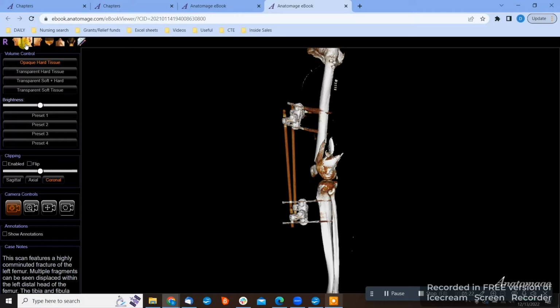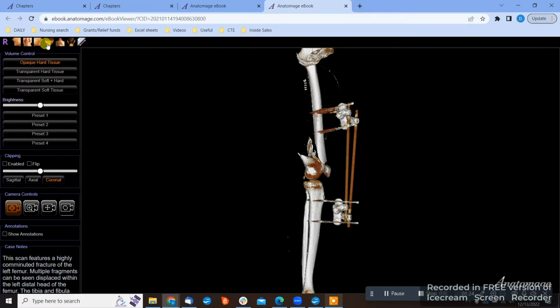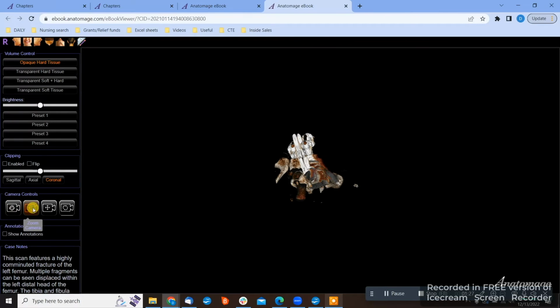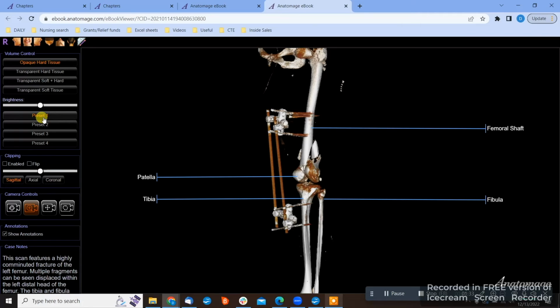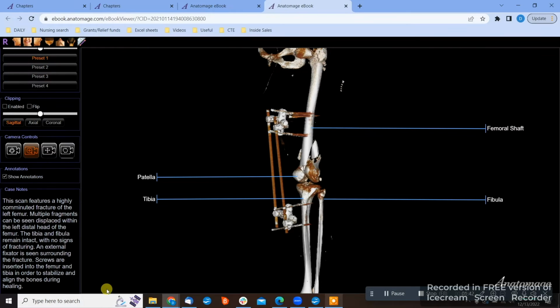You can make it go in different directions using these icons or these icons down here. You can zoom. If you just want to see what you need to see, you could use presets. And of course, there's filters, and you can sagittally see the different layers and axially as well. And there are case notes on the bottom left.